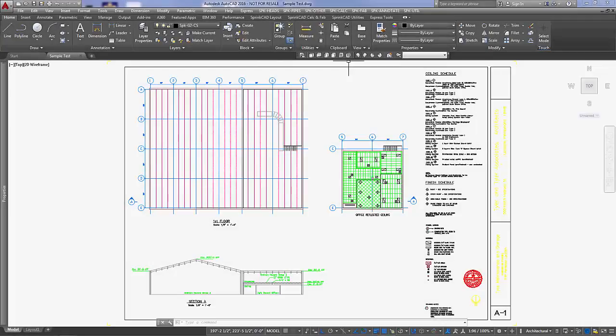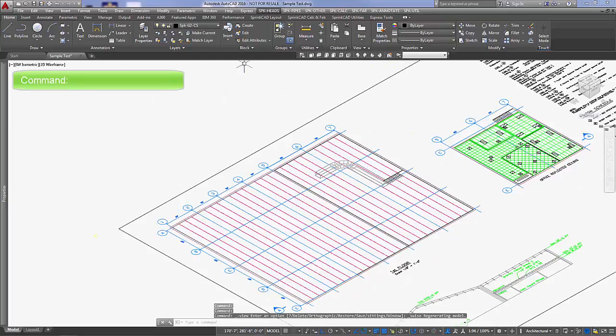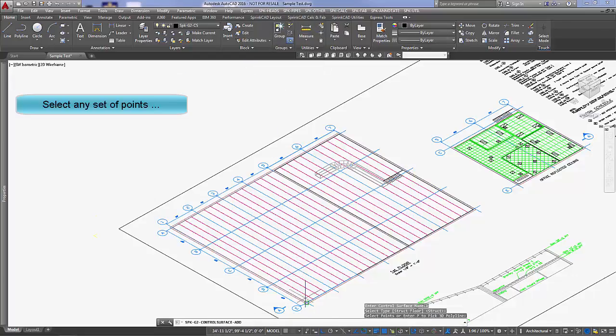This is an actual sprinkler system being built in SprinkCAD 3D. The first command we'll look at is control surfaces. Control surfaces take the place of SprinkCAD Classic's TOS commands. So the command is add control surface. The user selects any set of points, creating a polygon shape.